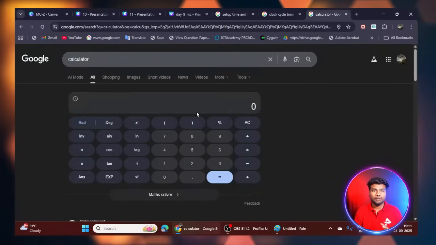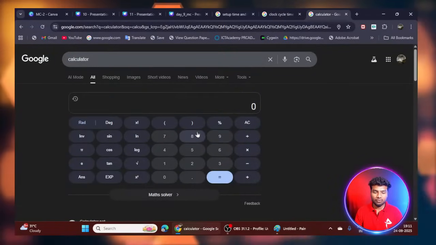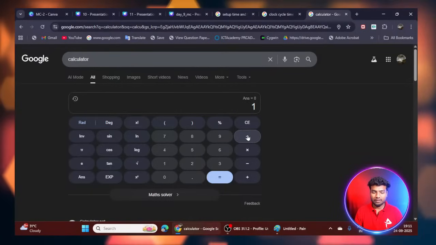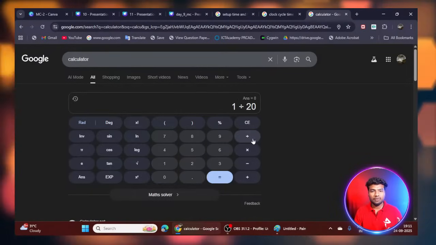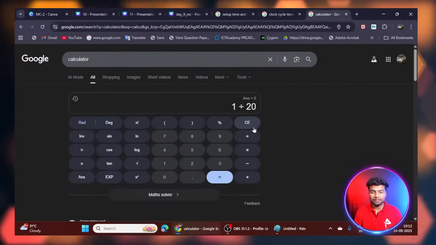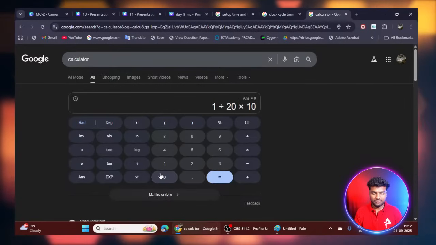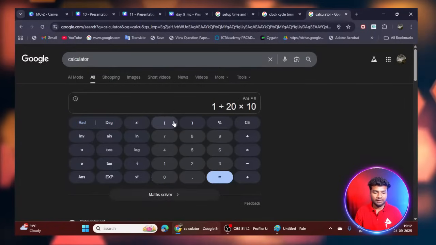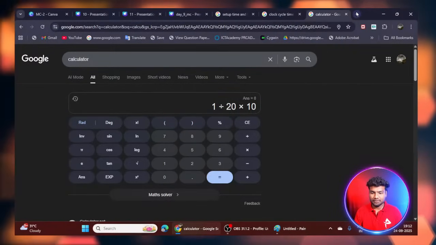So F equals 1 by time. I know the time, and I want to know the frequency. Frequency means 1 divided by time, 20 nanoseconds. 20 nanoseconds is nothing but 20 into 10 power minus 9. If you apply that calculation, I will show it on the website.